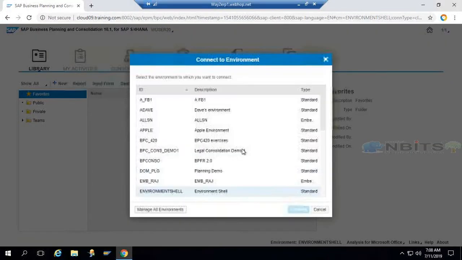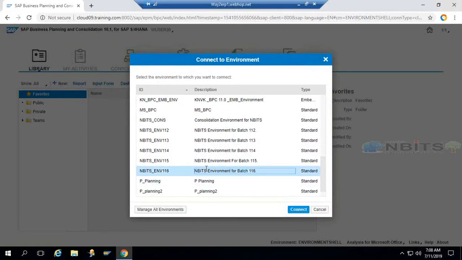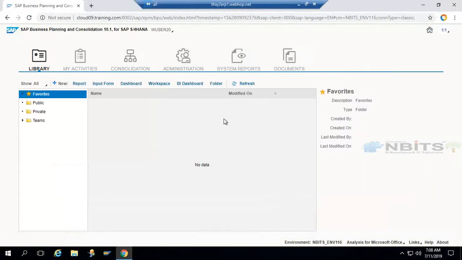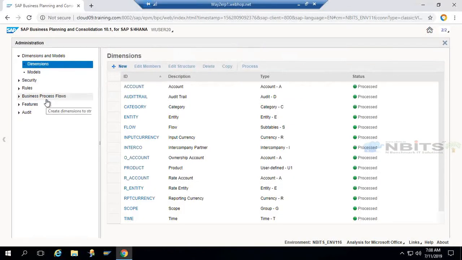We need to change it. Our batch environment is 116. Just select that and click on connect. This is the initial screen you can see once you connect to the BPC web interface. Click on administration, and on the left side you can see dimensions and models. Click on dimensions, and once you get the server from the vendor, please start exploring all these things. If you have any doubts, you can write an email with screenshots.